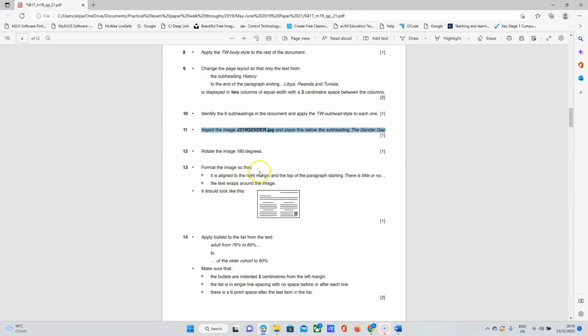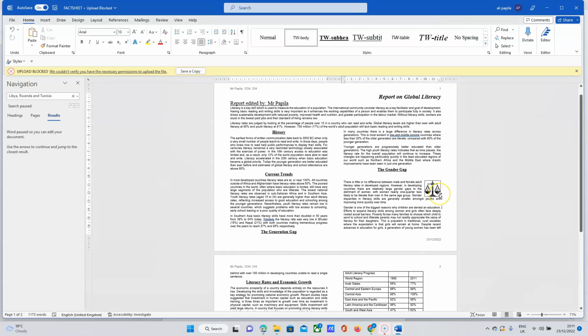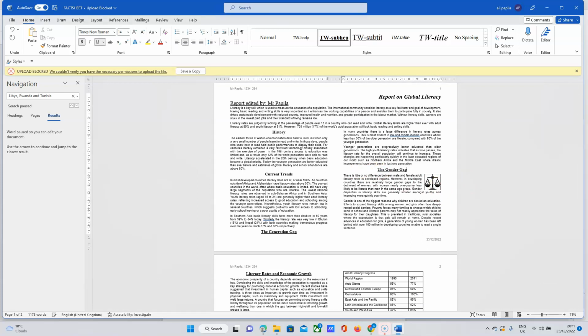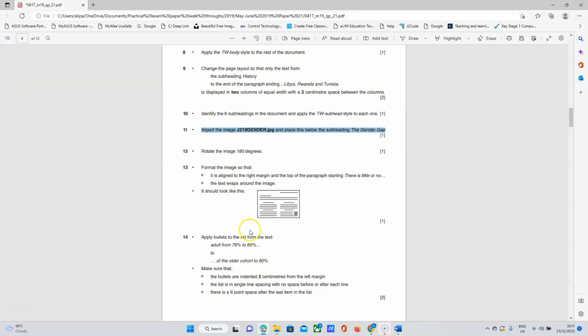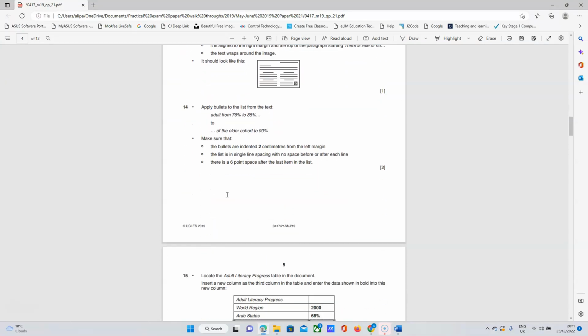So we align to the right margin, and at the top of the paragraph starting there is little or no gap. The text wraps around the image. It should look like this. Okay, I think it does look like that, and what I'll do is make sure that gap is closed, which I created earlier on. Okay, so there isn't any extra spacing between the subheading and the paragraph. Okay, so that is the end of question 13, and we will move to question 14.